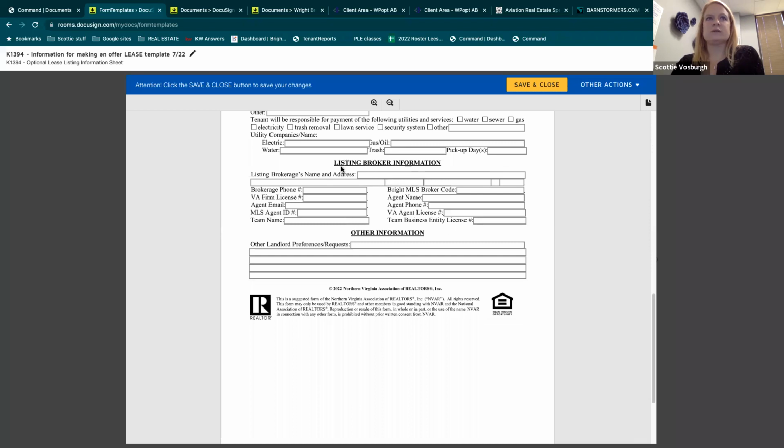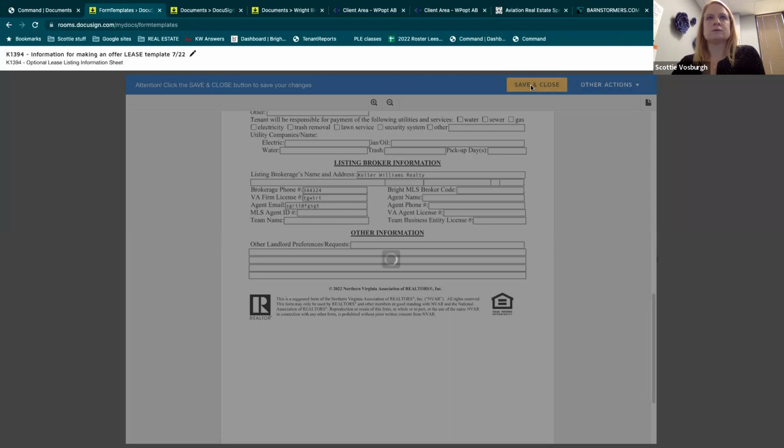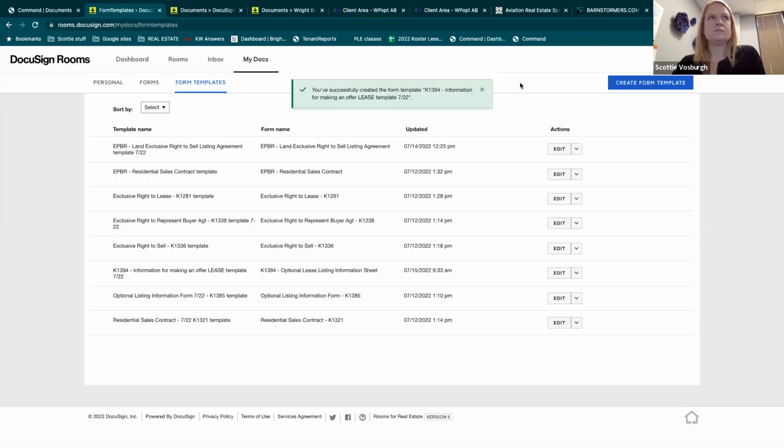This kind of information, if this is for the listing brokerage information, we're going to put in our information here. So our brokerage phone number, the license number in Virginia, the agent email. You're going to fill out that information. Then you're going to hit save and close. Then when I go in to get this form next time, I'm going to go into my room.